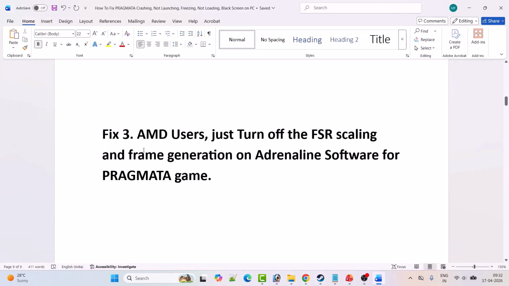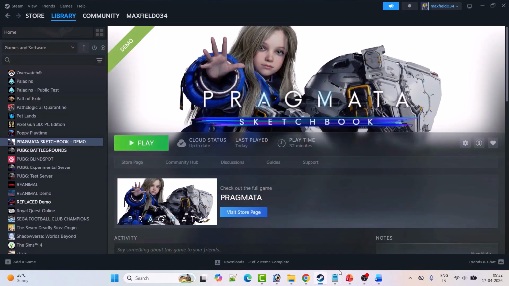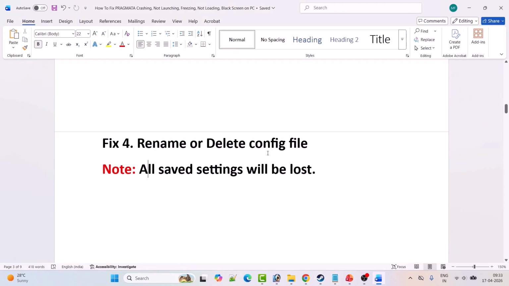Fix 3 is for the AMD users. So if your PC has an AMD graphics card driver, then just launch the Adrenalin software and turn off the FSR scaling and frame generation for the Pragmata game in the Adrenalin software, and then you can go ahead, launch the game and check.